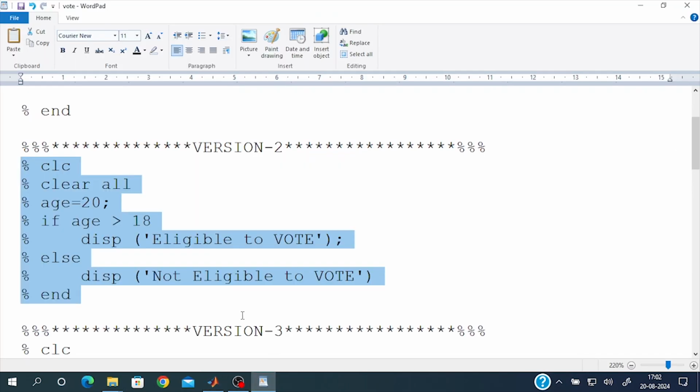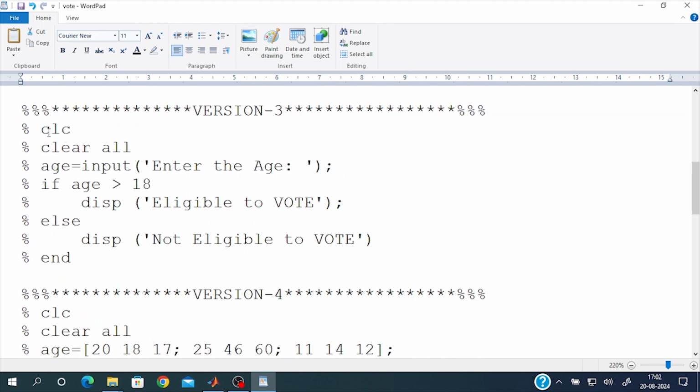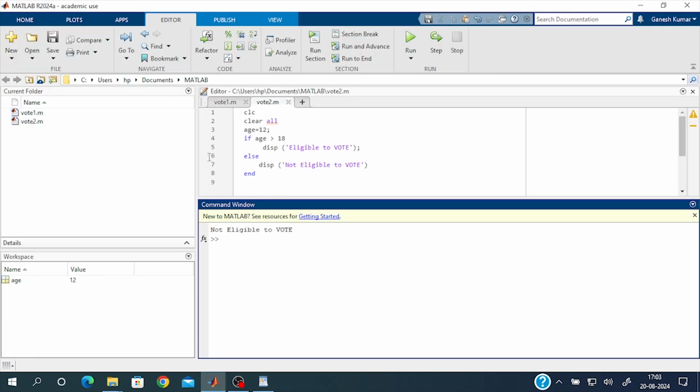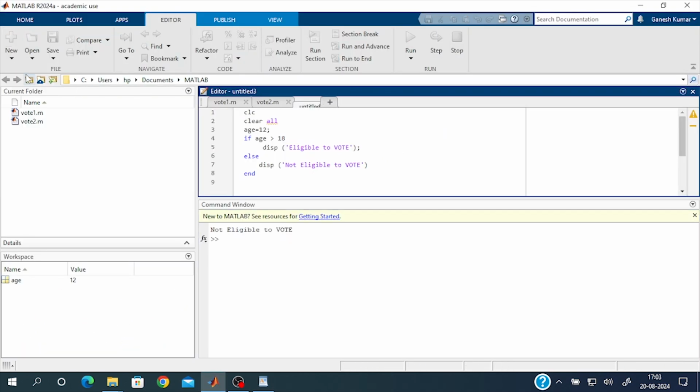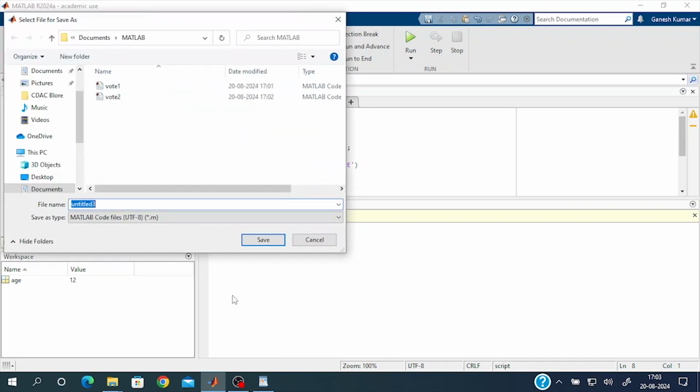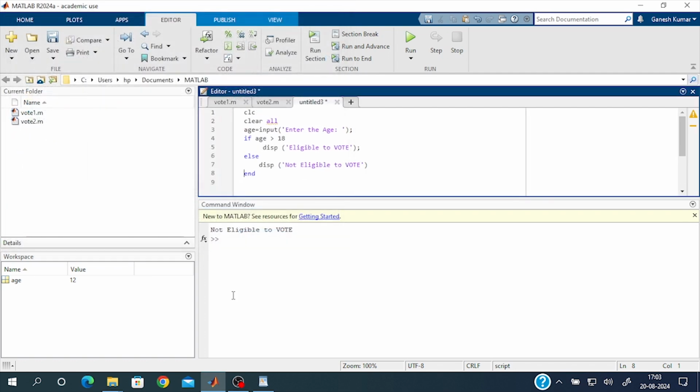So what is the third version? The third version is getting the input from the user. So I am copying this program, then File, New Script. Here I have copied the program, and I am going to remove the comment line. Now I have to save the file. This is version 3, vote 3. So I am going to execute.